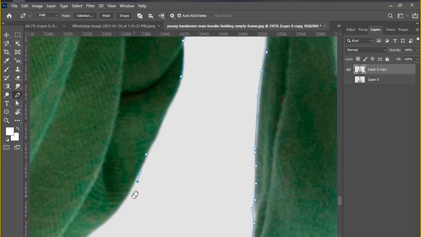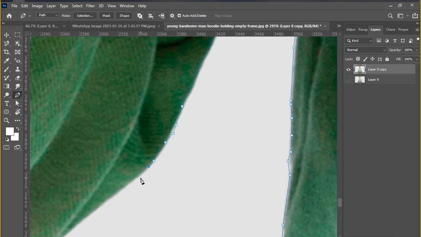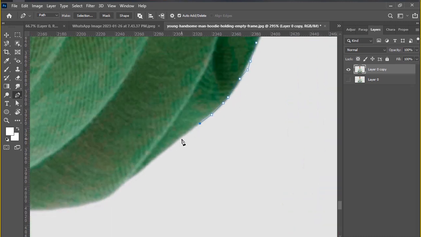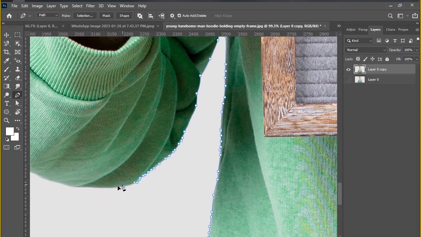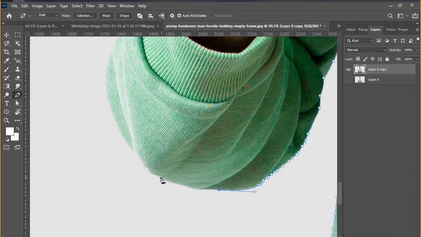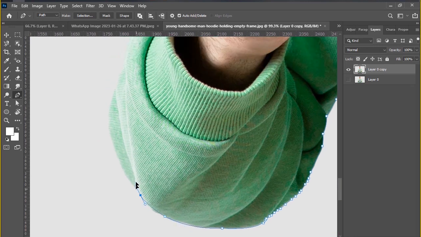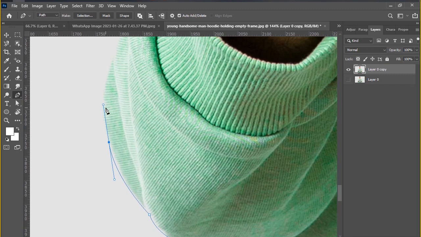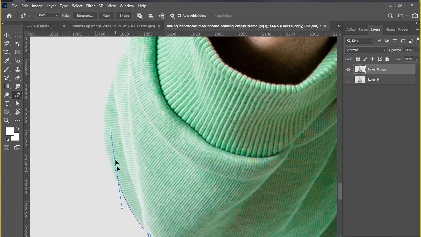So everyone uses this tool to remove the background. Like this. Suppose I want to change this position. I'm pressing Control, then I can easily change the position. I can also change.